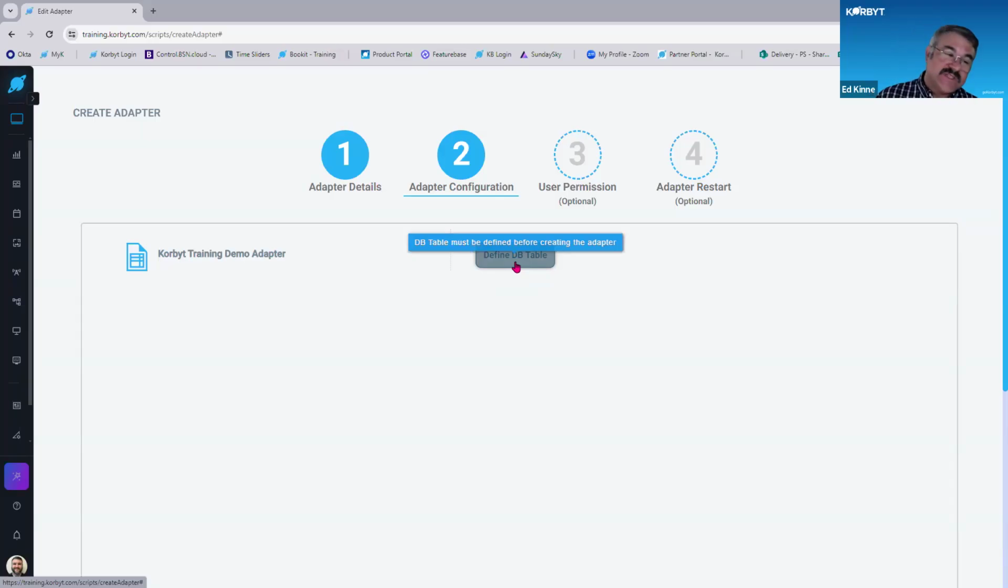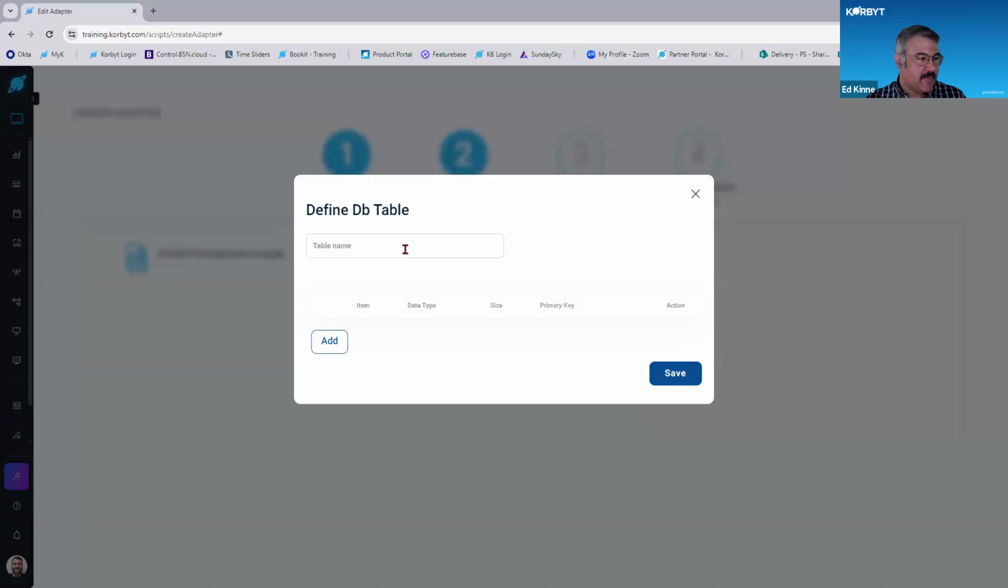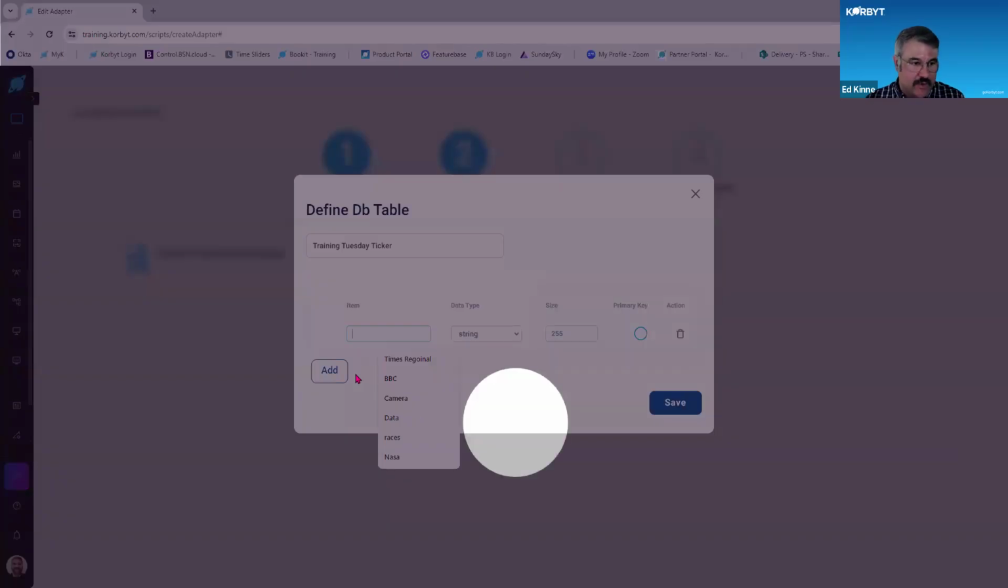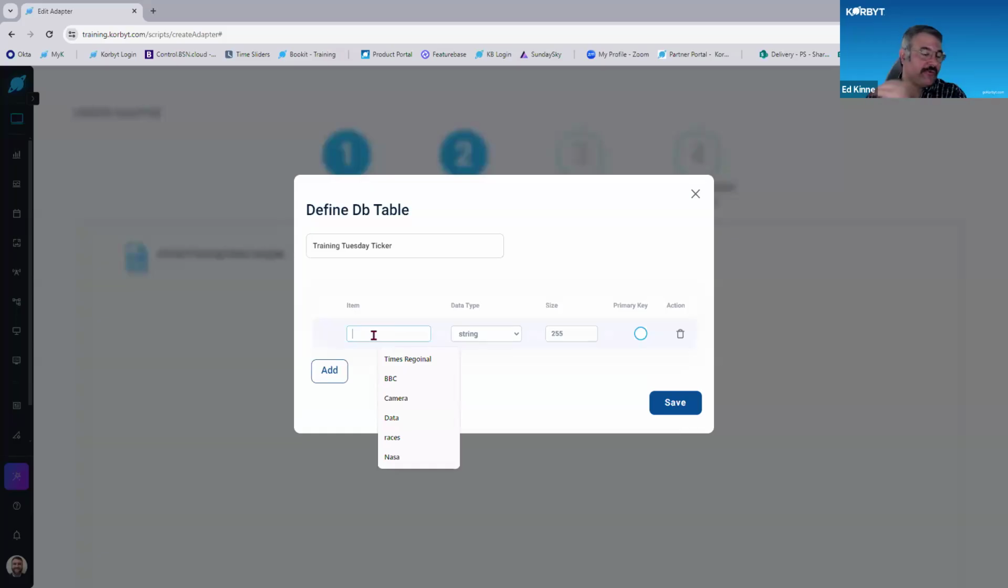One of the common ways we see clients using this is if they have a ticker that they want to be able to set the messaging of what the ticker says across multiple different designs in Corbett without having to go into each individual design and edit each ticker message by hand. You are able to define a table. You could name it Training Tuesday ticker. You add the values that you want in your table in terms of the headers.